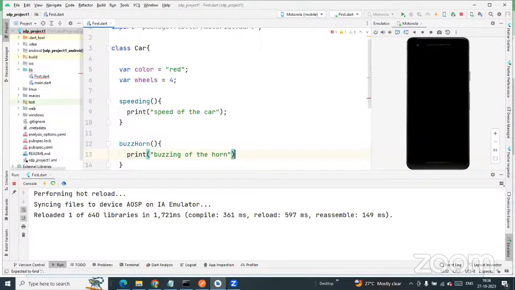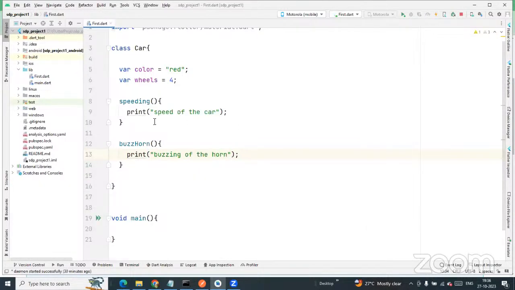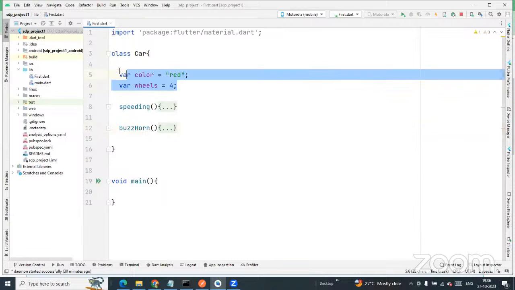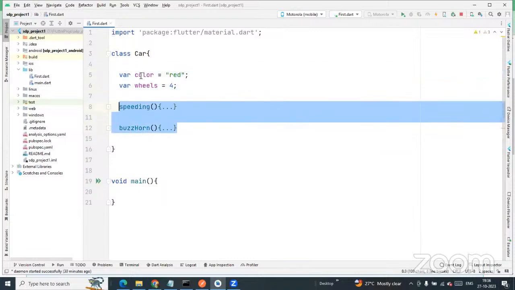So this is what is called the class. Class is nothing but a collection of variables and methods. So this becomes a class.